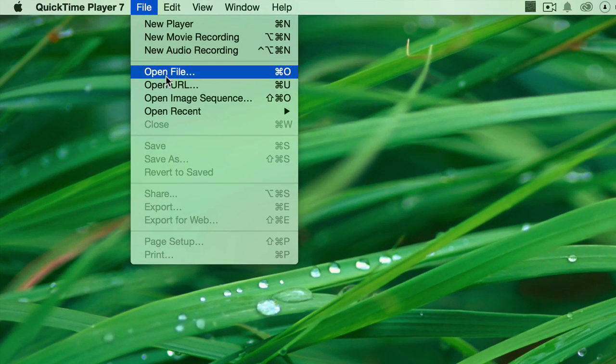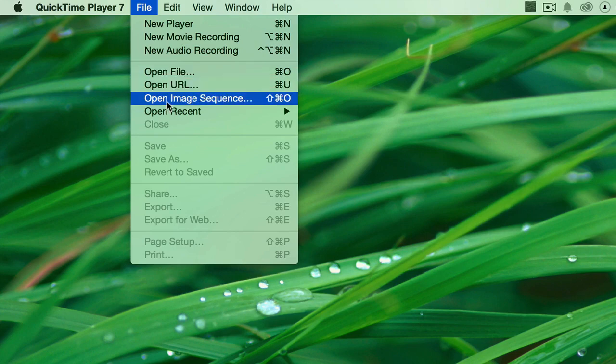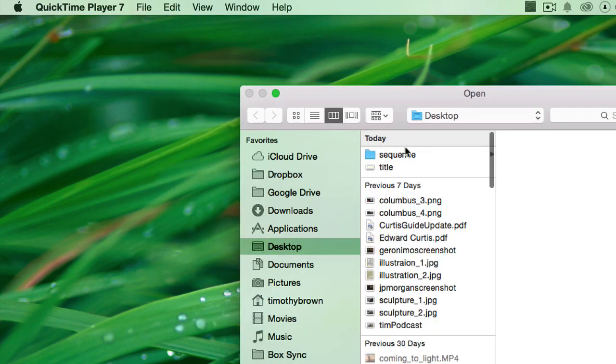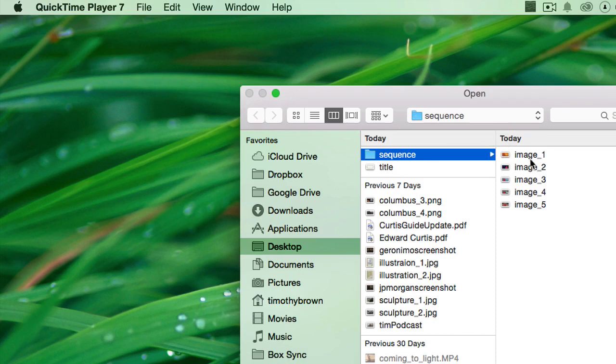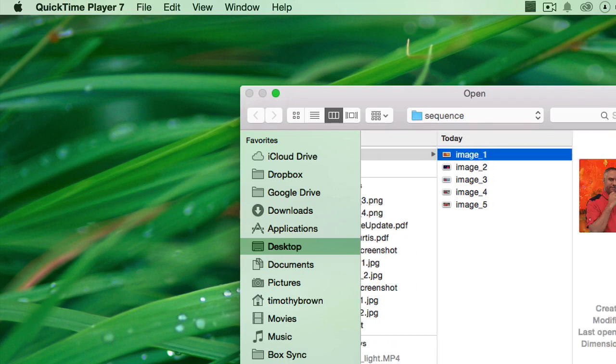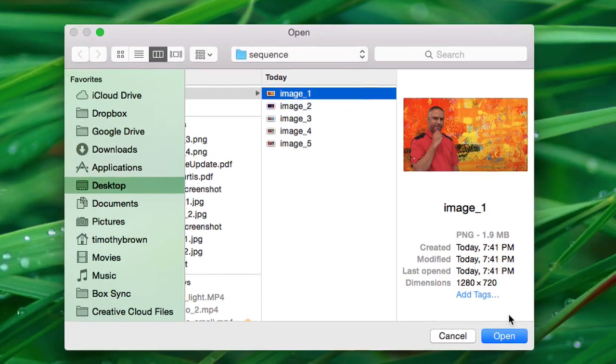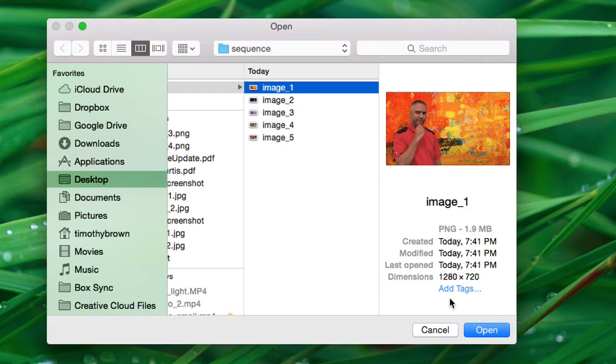So I'm going to go to File and then select Open Image Sequence, and then I'm going to select a folder that I set up called Sequence, and I'm going to select the very first one, and it's going to read these images as a sequence because I have image 1, image 2, image 3, image 4, image 5.